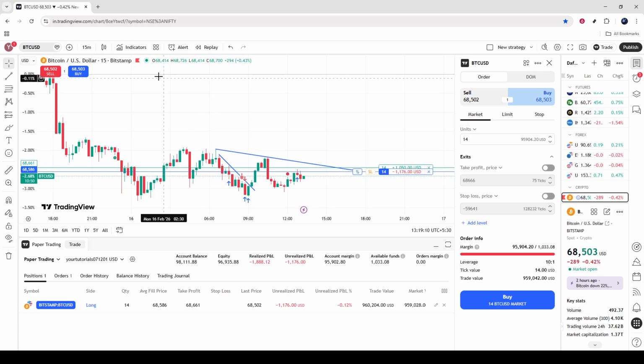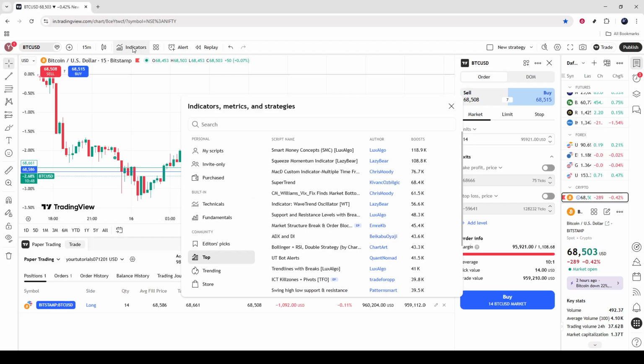Next, click the Indicators button at the top of the screen. It looks like a small bar chart icon. This opens the Indicators and Strategies window. If you don't see it right away, glance toward the top toolbar. It's alongside other common chart tools. Clicking it simply opens a menu. Nothing on your chart changes yet.